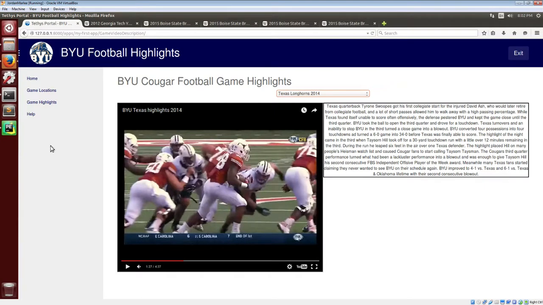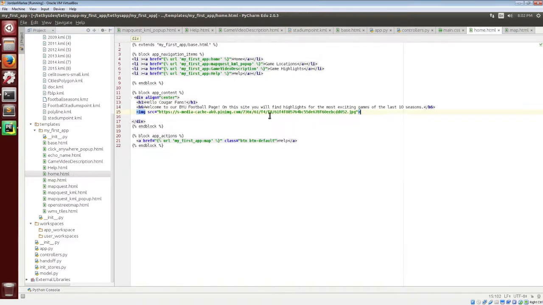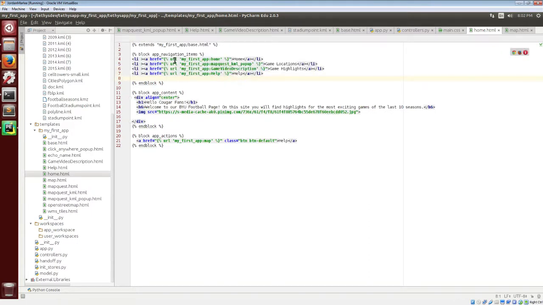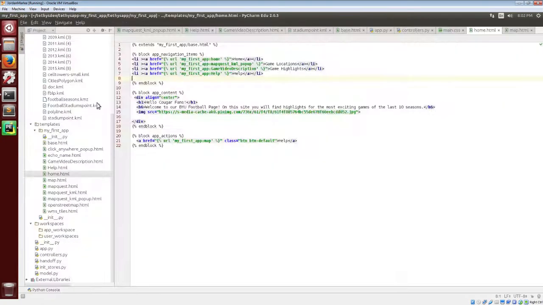Alright, so initially looking at our HTML file for our homepage, you can see right here it says block app navigation items. What this means exactly is in our website we have these 4 tabs on the side that we showed you before. So this references the HTML files for each of the web pages, and when you click on it, it brings you to that page.